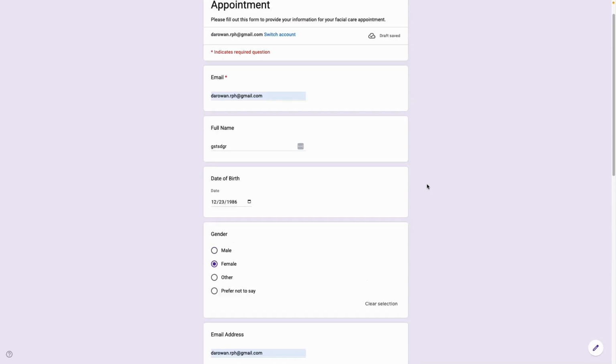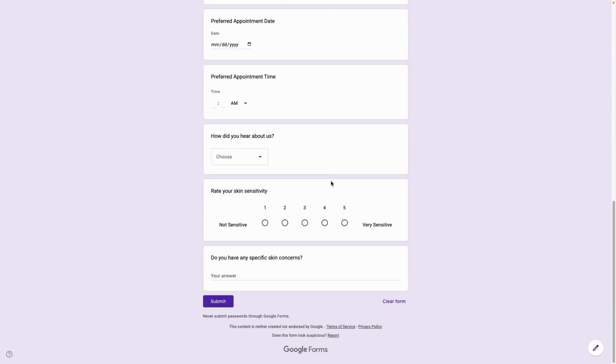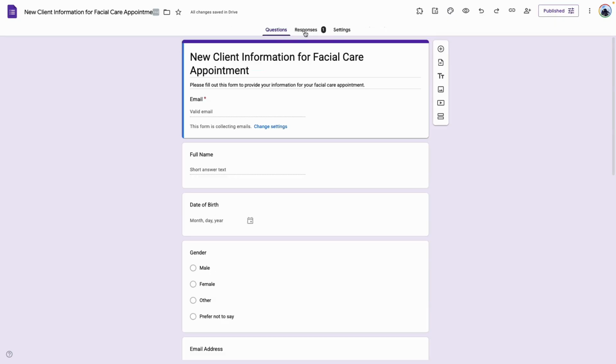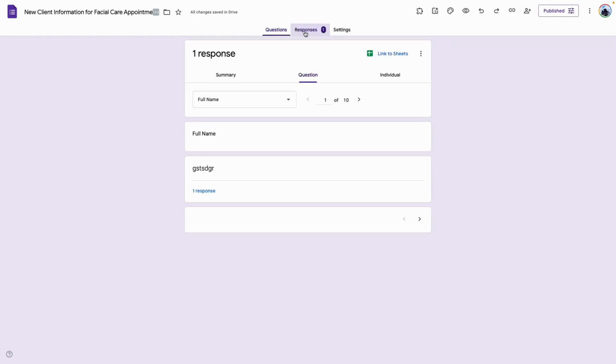All right, so here's the form. I filled it out with some information. I'm going to hit submit to see what happens next. All right, so back here, it has 1 response. So let's take a look. It doesn't seem like it connected to the sheet though, which I thought was the whole point.